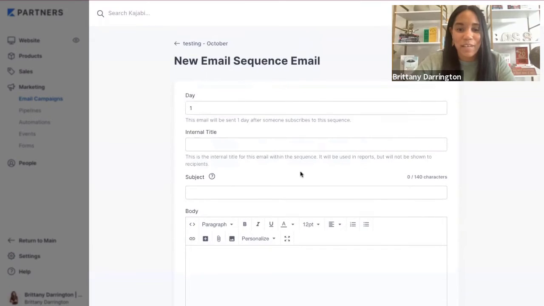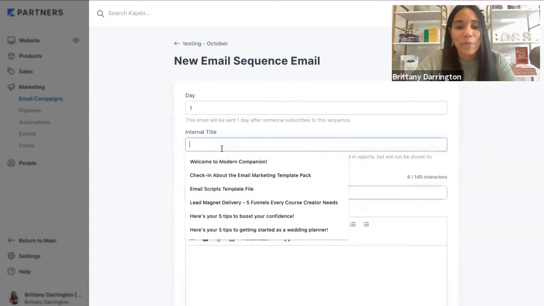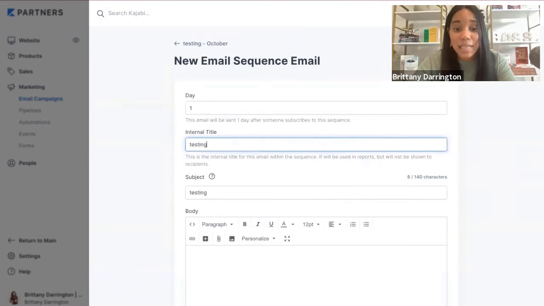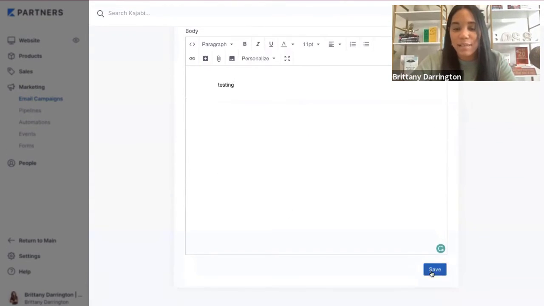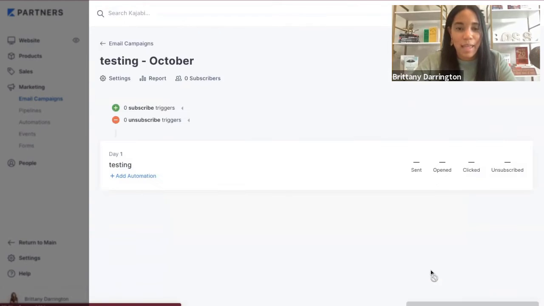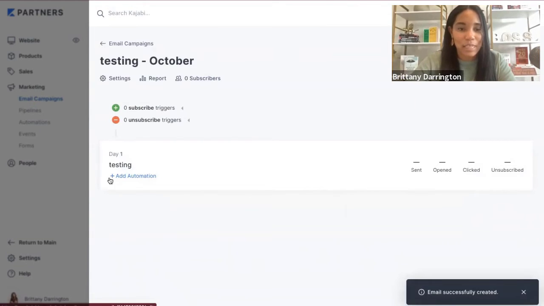Now, the really great part is once you have this all in and you are rocking and rolling, you are going to be able to see that it will trigger automatically if you have the automations associated with it. So let's go ahead and hit save now. And now we have it going out on day 1.